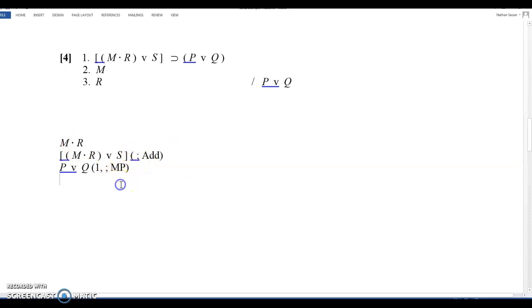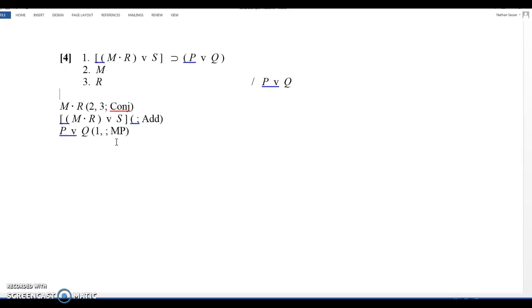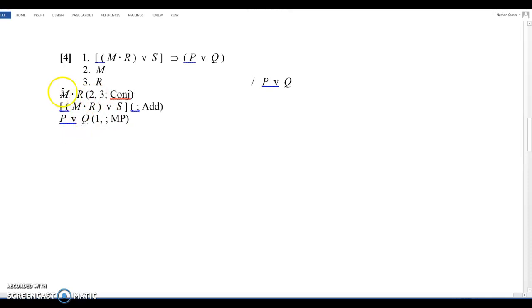So now, how can I get M and R? Oh, look at that. This is easy. I've got M and they give me R. That means that already, just by using 2 and 3 and my rule of conjunction, I've got it. Now, once you get to the place where the justifications for your rules rely on premises which they've given to you, you're done. Now all you have to do is go back and number the lines.